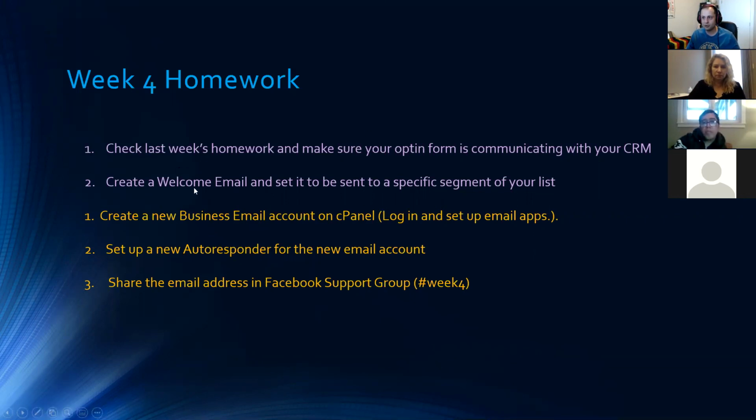Number 1 and 2 in purple are related to CRM. Number 1, 2, 3 in orange are related to the cPanel version. Create an autoresponder for that new email account. And go ahead and share the link for your last week's homework, which most people haven't done. Share that link and this new email address in our Facebook group. I would like to send you an email and get an automatic response from you.